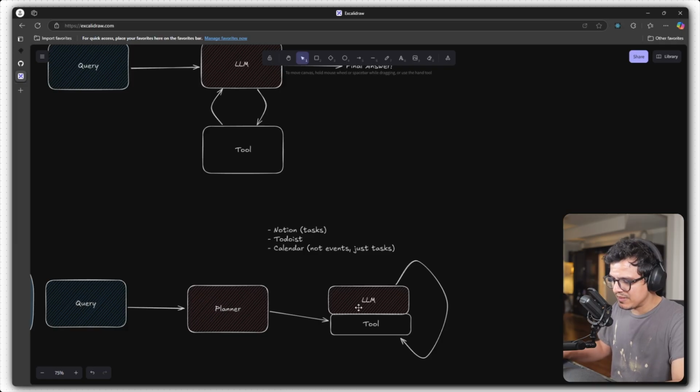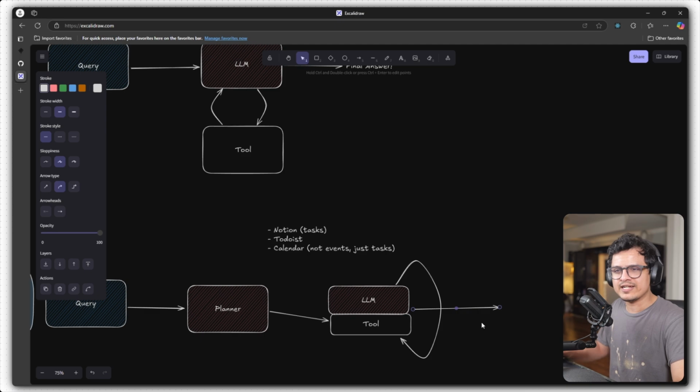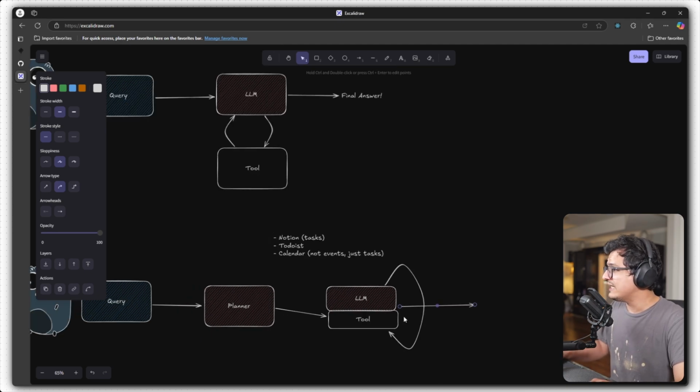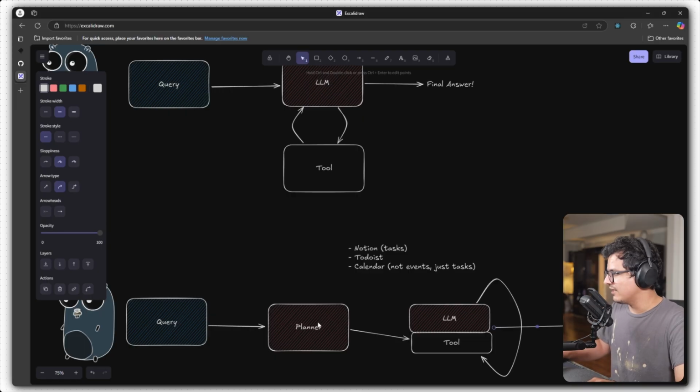And once the entire plan has been executed, then you end. Something like that. You get the point, right, guys? You can even combine these two together. You could even have like a planner thing, and then the planner goes ahead and executes the plan.